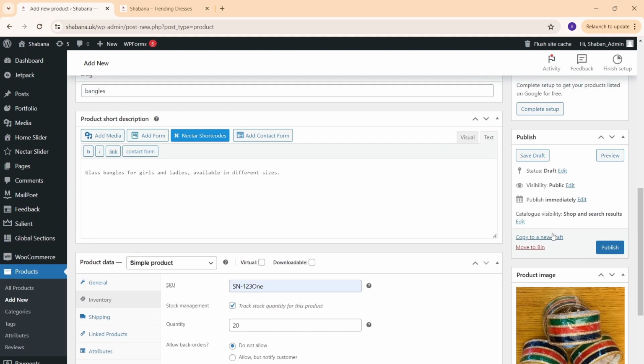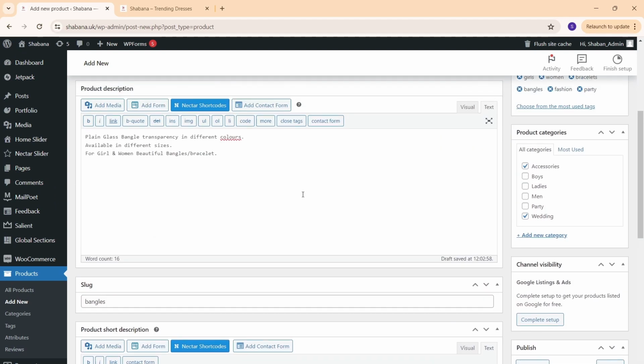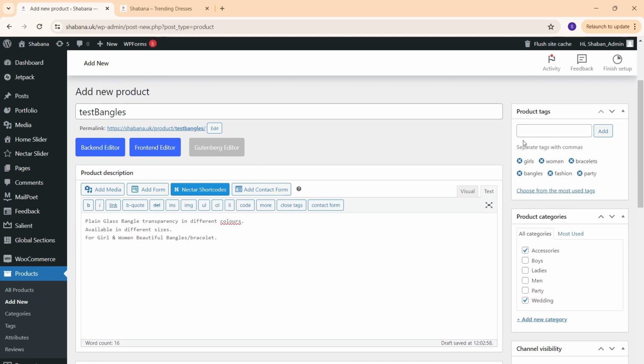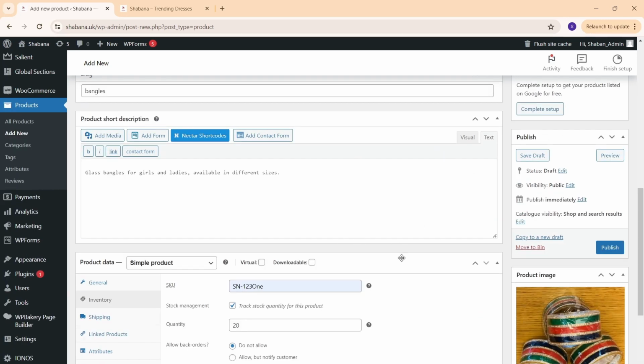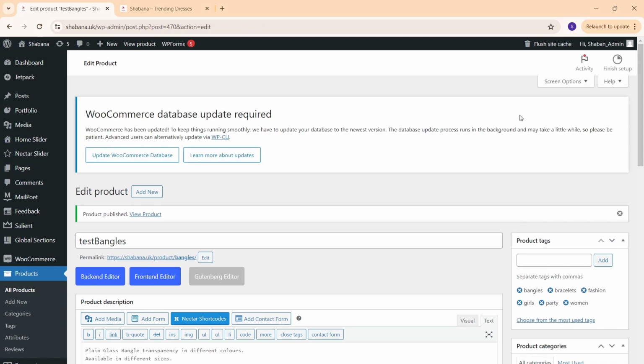So this product data is updated. Images are added. Short description is added. Long description is added. Categories associated. Tags are added. So I think it's all ready to go now. So click on the Publish button, and that will publish this product on your website. So this is how to add a simple product to your website.